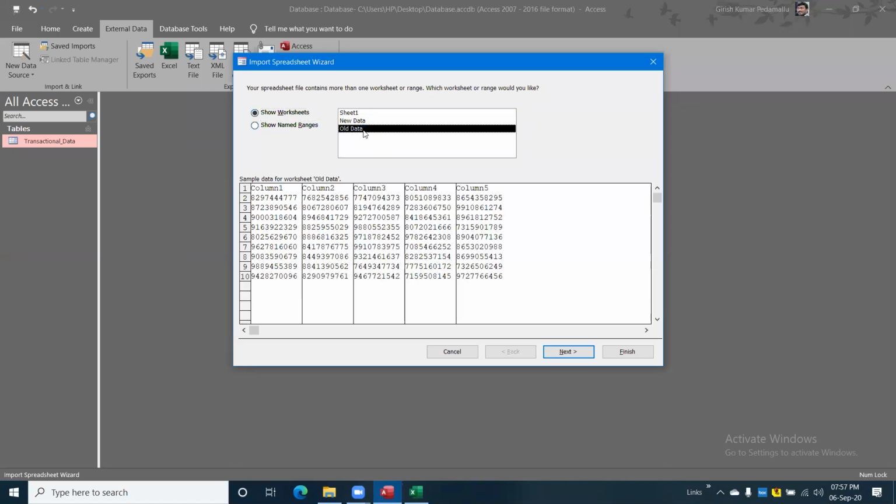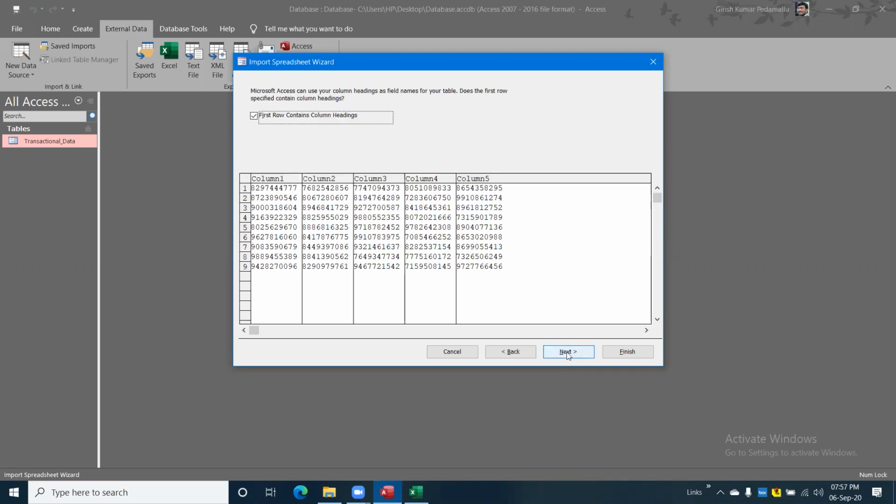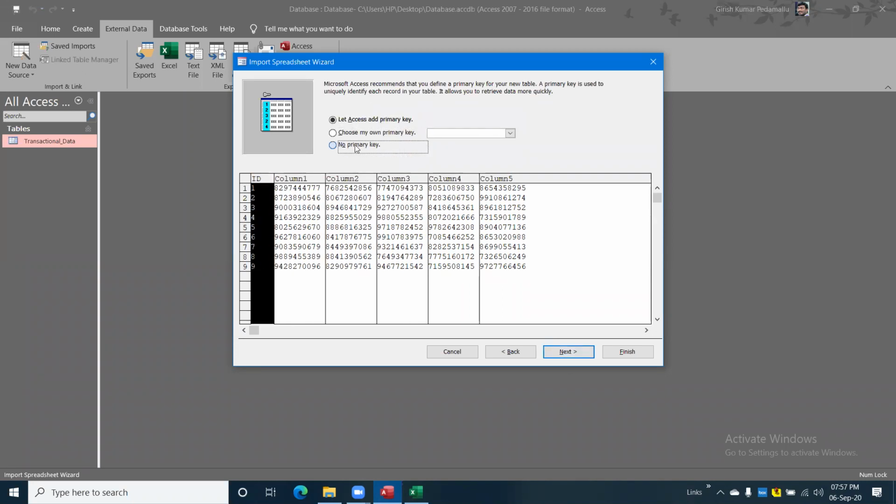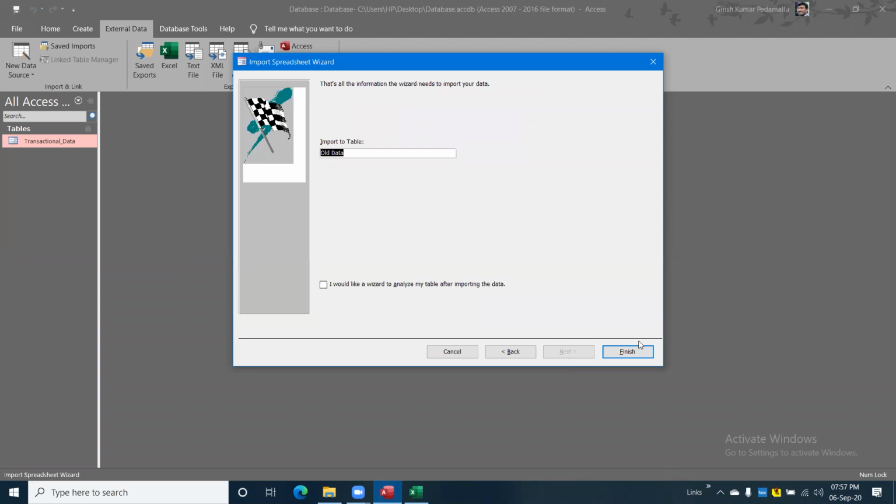Here, I'm selecting the old data first. See, all the columns which are present in that old data are showing up. Click on next. I don't want to add any primary key. Next. Here I want to call this table TBL underscore old underscore data, just for our understanding. I'm telling that my table name is table old data. This table is having the old data. Just click on finish.